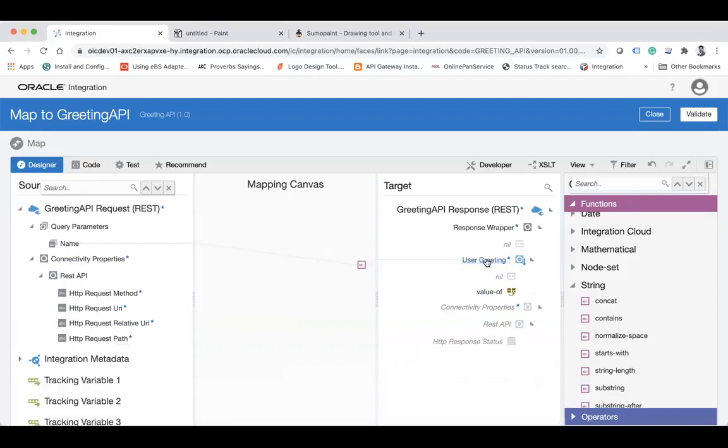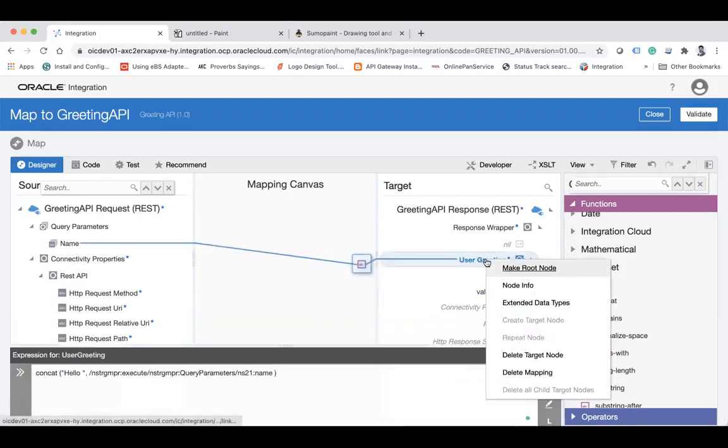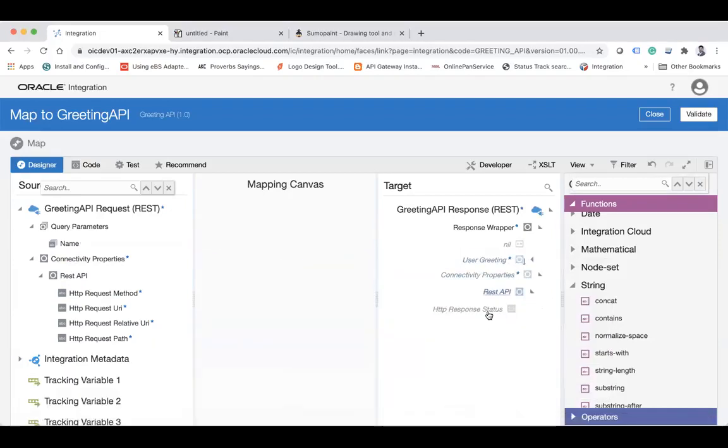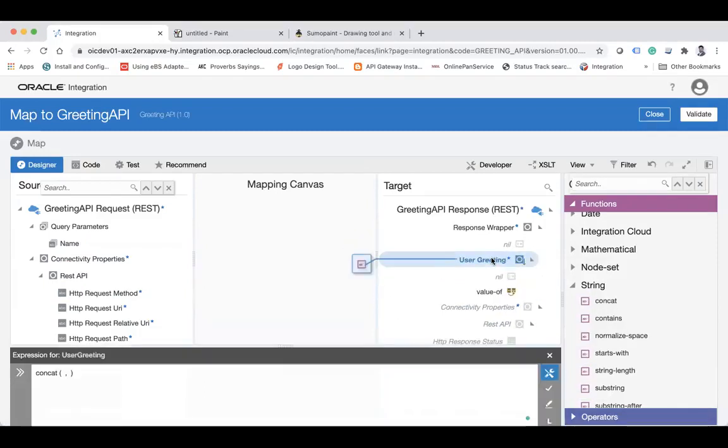Now, if you want to delete this mapping, you can right click here and then delete target node. Here you see this has been deleted. Mapping has been deleted. You can do this again, drag and drop. So the concat function is just to concat two strings, comma separated. You can concat multiple strings. Let's suppose you want to concat one more, you can add a comma and then provide any other value here.